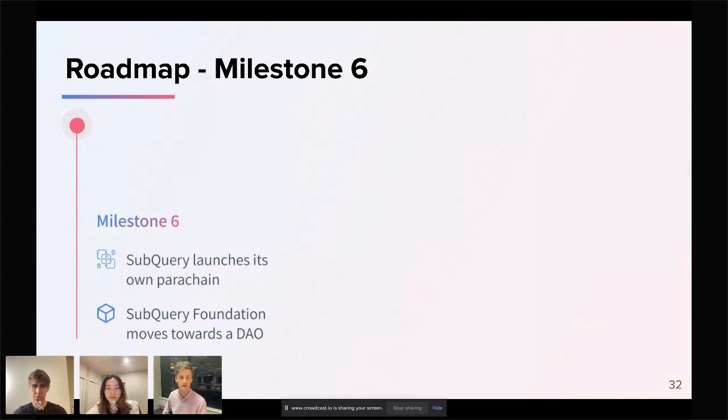But longer term, we want to have our own parachain, and so that's kind of our goal in the end. And then, as I said before, the SubQuery Foundation, this decentralized organization, needs to move to a community-owned DAO, and that could be a very, very long-term goal, but it is one that we have as a company. It is important to us that the community has a very active role in this. The community plays a part in this, and the community is leading to define and influence the direction of the SubQuery project.